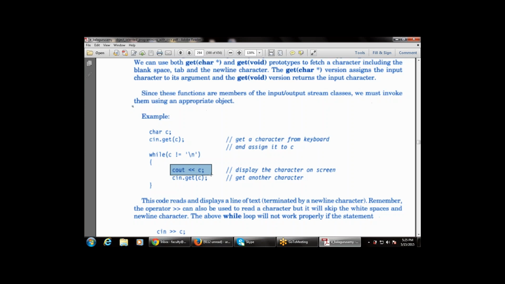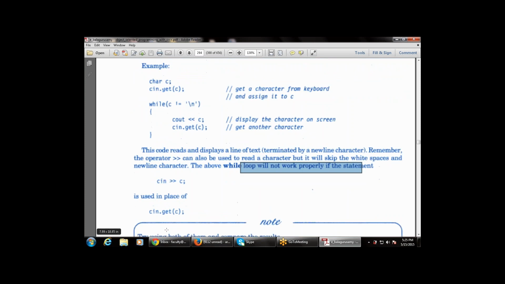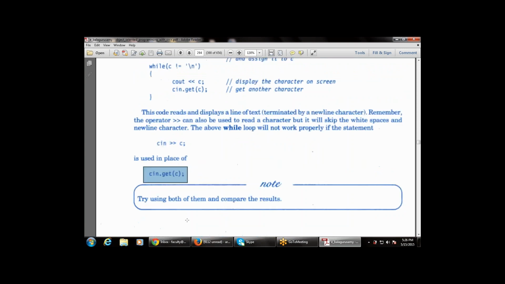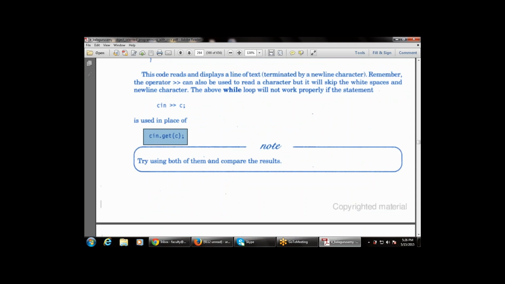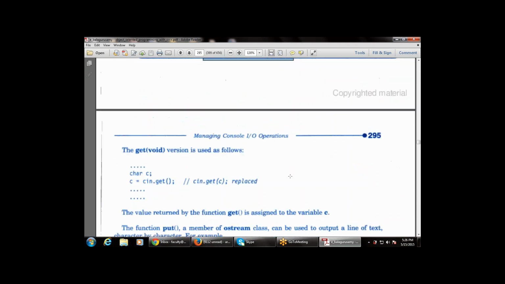Remember, the extraction operator >> can also be used to read a character, but it will skip the white spaces and the new line characters. The above while loop will not work properly if cin >> c is used in place of cin.get(c). Try using both of them and compare the result.